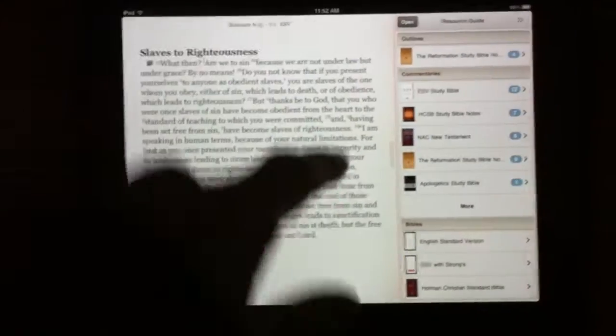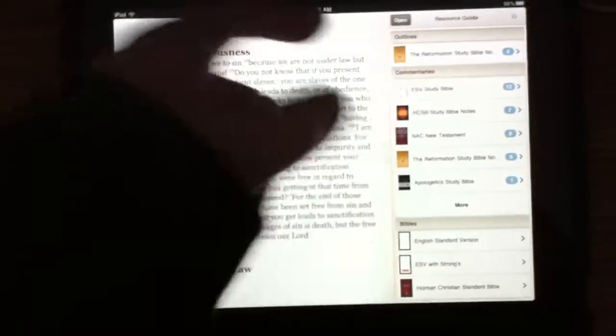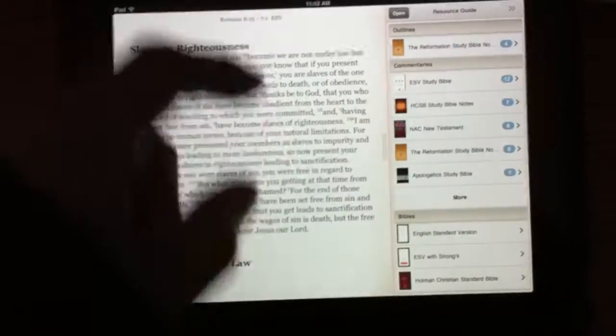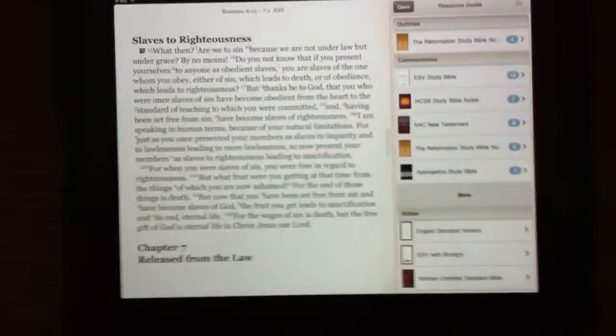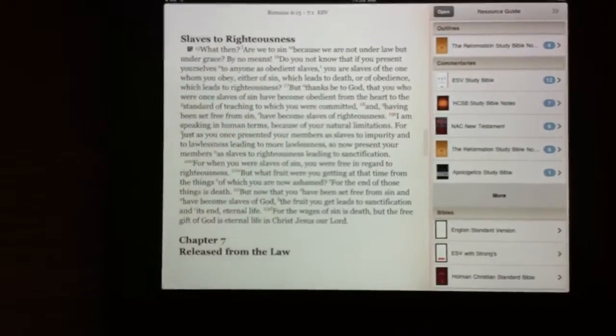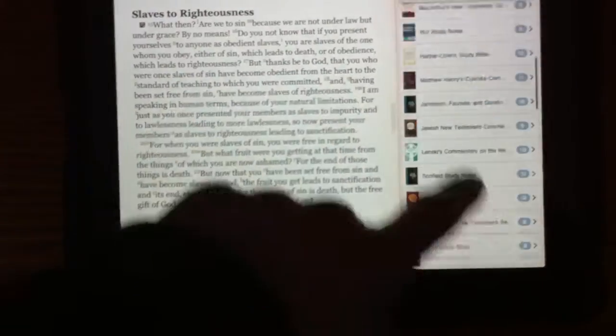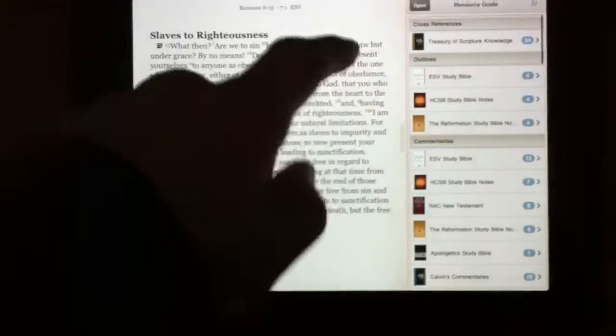So I can see here, I'm reading over here in Romans 6:15, there's 12 hits in the ESV Study Bible, 7 hits in the HCSB Study Bible, 8 hits in the New American Commentary, and I can hit more over here to get my full hit list, and I've got quite a few commentaries installed. So you can see here I can look through every single commentary that I have that has hits on these particular verses. I can also see outlines, cross-references.